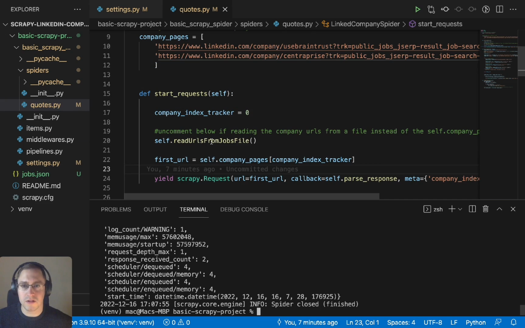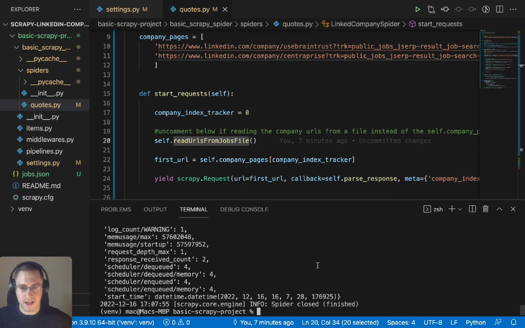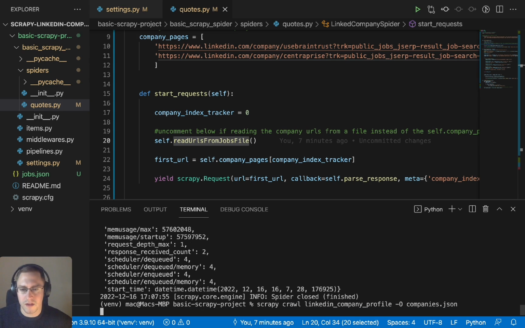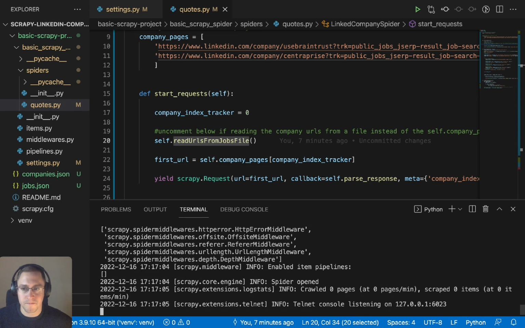I should be able to just run that spider again. So scrapy crawl linkedin_company_profile, and this time I'll output it into companies.json. So it creates a companies.json file for us, and it's going to put all that company data into this companies.json file. So that could also be a CSV file, so we could open it in Excel and we could manipulate the data there as well if we wanted. So let's go ahead and run that.